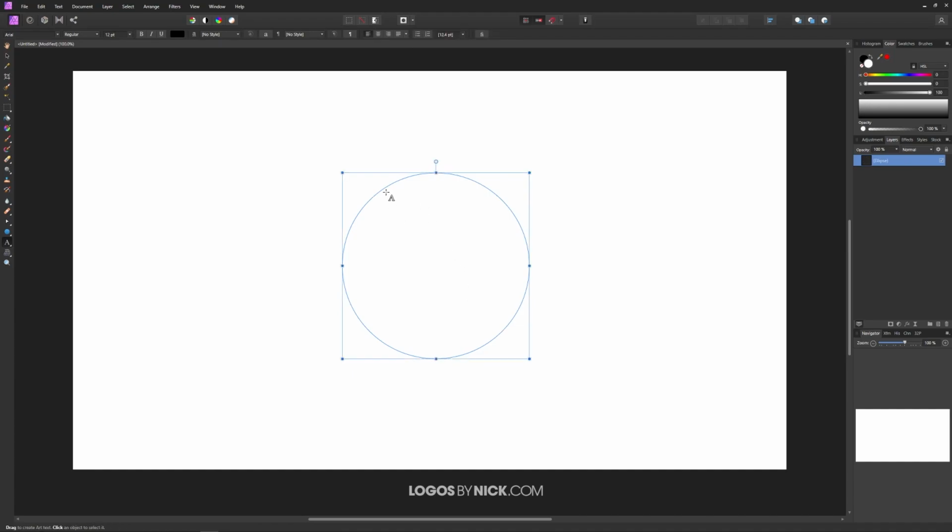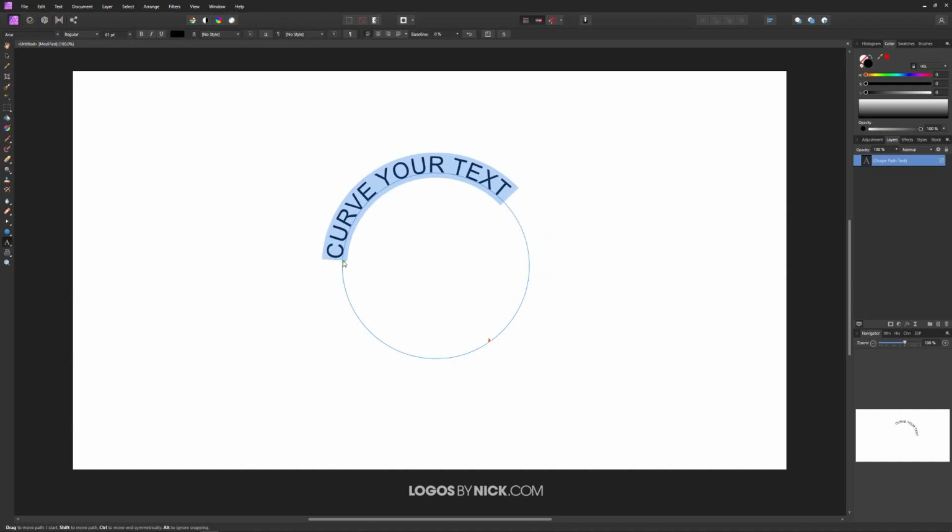So let's go ahead and add some text around the outside here. I'm just going to write "curve your text" just like we did before. Let me select all. Let me make this a little bigger so that it is more fitting to the size of the circle there. And I want this to be centered along the top of the circle here. So I'm going to take this green starting point and bring it over here to the left side, and I'm going to take this little red endpoint and bring it over to the right side like that, and it should snap when you do that. And now I'm going to center the text like that.